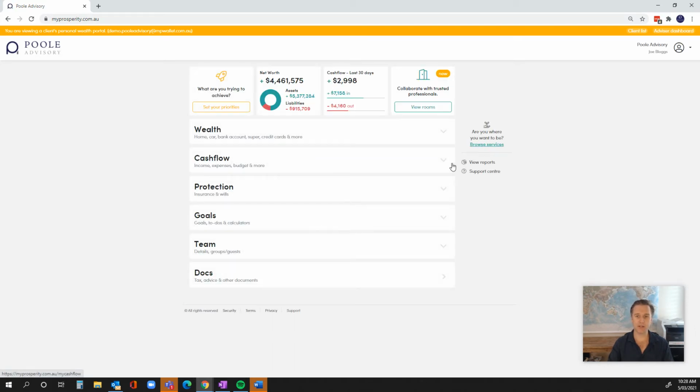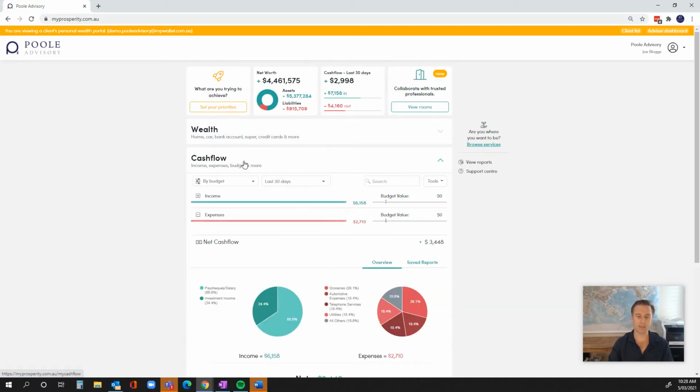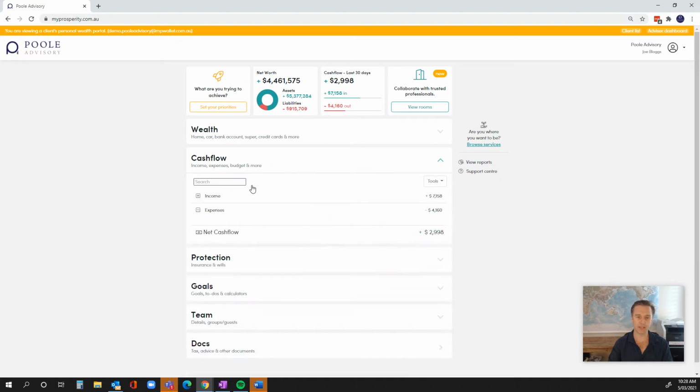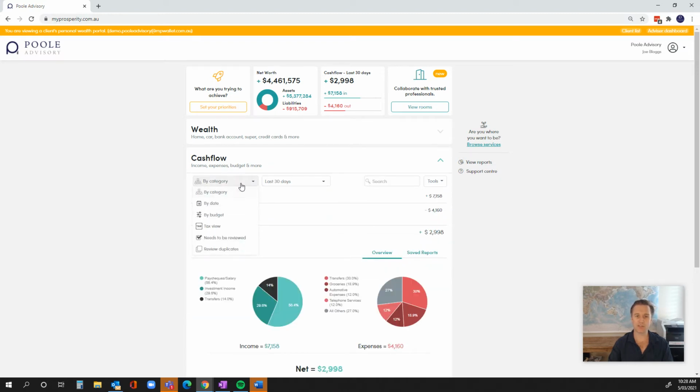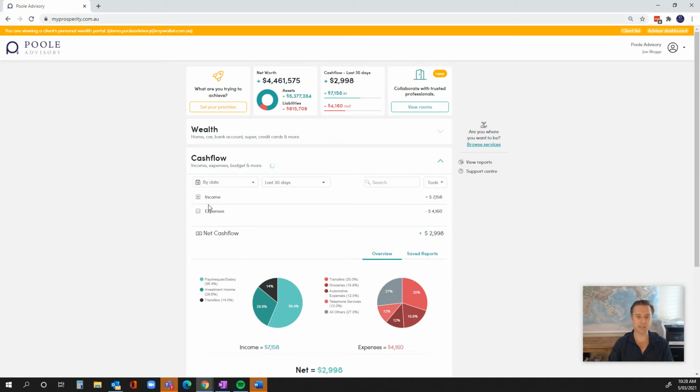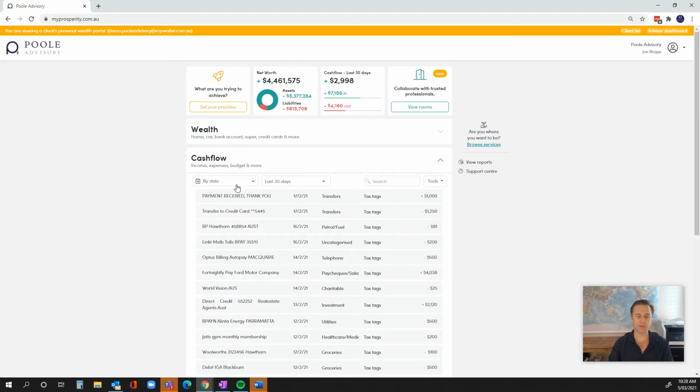So now that we've got our categories all set up, what I'd encourage you to look at doing is this drop-down menu here. It will default to go through by category, but what I'm going to encourage you to do is actually go by date, because the system is going to automatically start to categorize all the transactions based on what it believes those merchant codes best match.